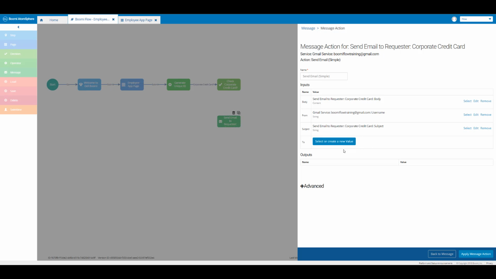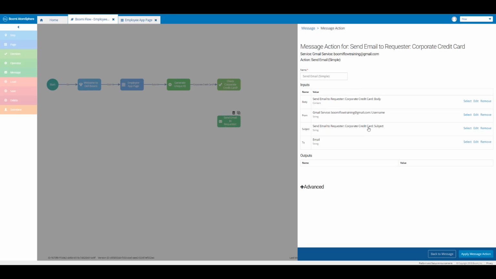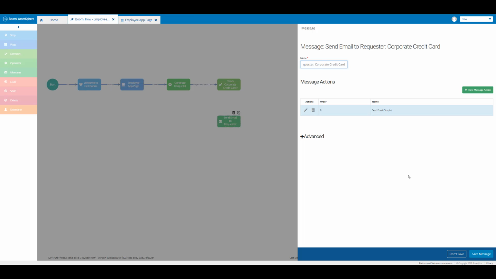Then we're going to click on Select or Create a New Value for 2. Here we're going to select our email string value. And then this is how our input should appear for our email message. And we can just click on Apply Message Action. Next, we're going to click on Save Message.